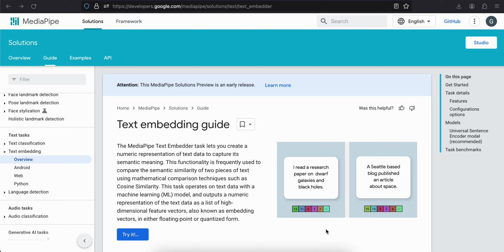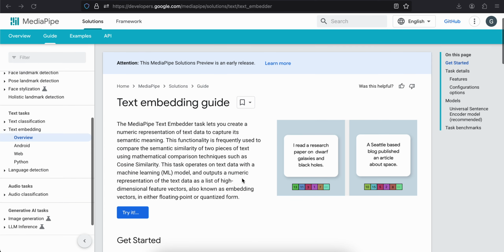In today's video I will show you how to do text embedding to compare two texts using MediaPipe in a Flutter application. This video will be only for Android. And I know what you might be thinking: if you want to compare two texts, we can use the normal equal to sign in Dart. Why do we need text embedding? But even I'm not really sure about it.